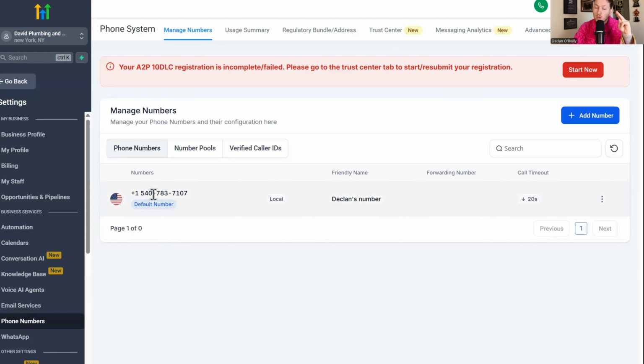So that's a really good hack because a lot of people are constantly asking me, oh my gosh, how do I use my client's number? The answer is call forwarding. And again, you can do this in HighLevel and any other app. It's basically the same thing.